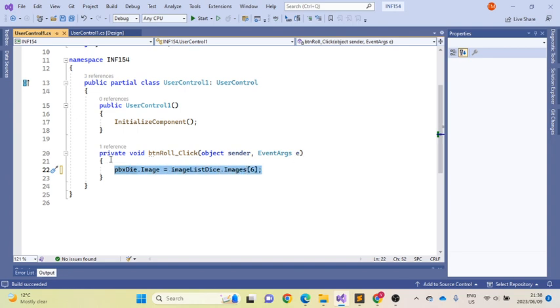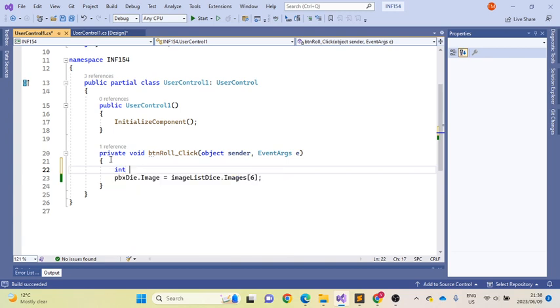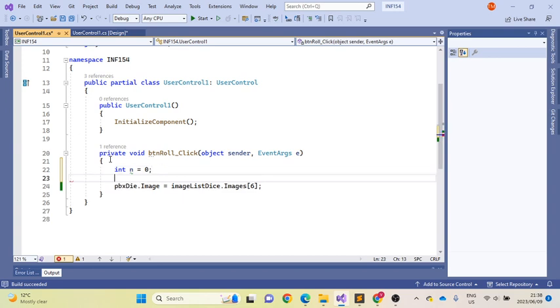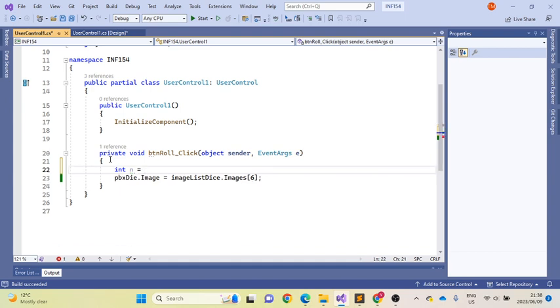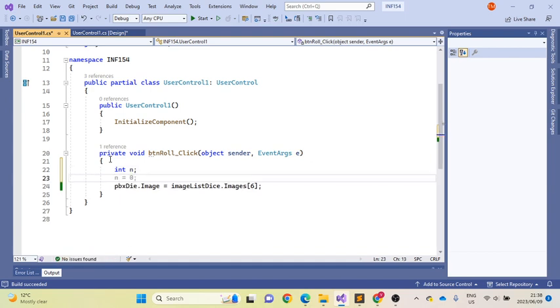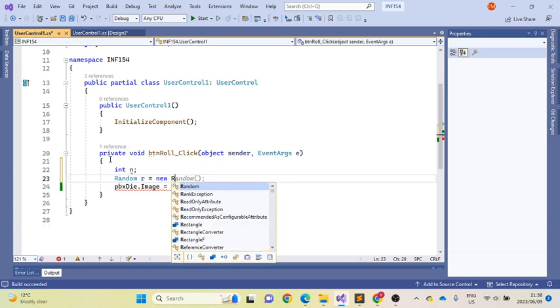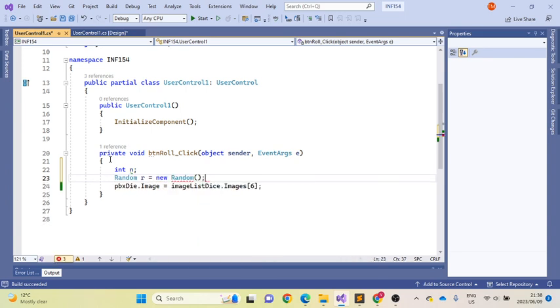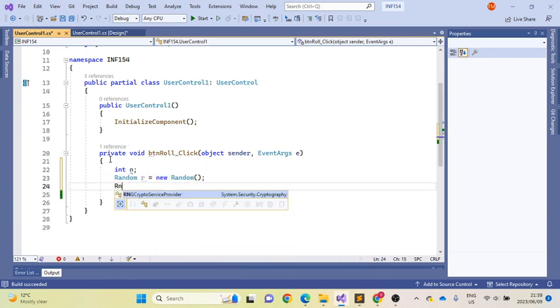Then again, you can generate a random number between 1 and 6, maybe n equals 0, for example. Actually, it's not necessary for me to initialize this. I can say int n, then I can say Random r equals new Random, like that. Then I can say n equals r dot Next.